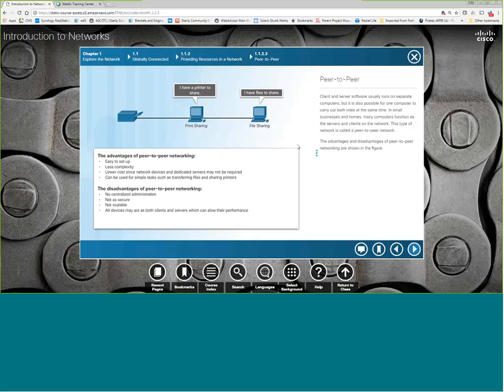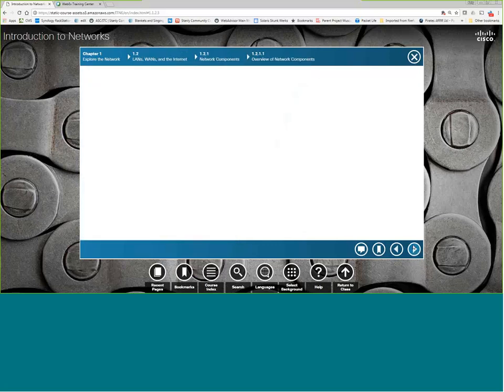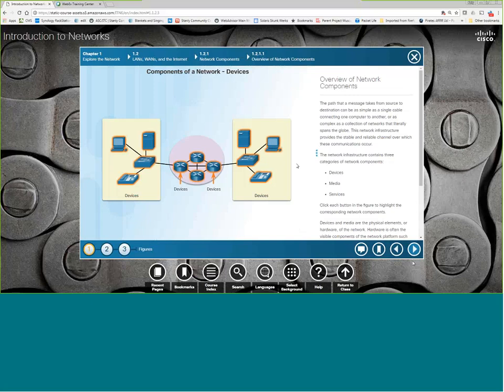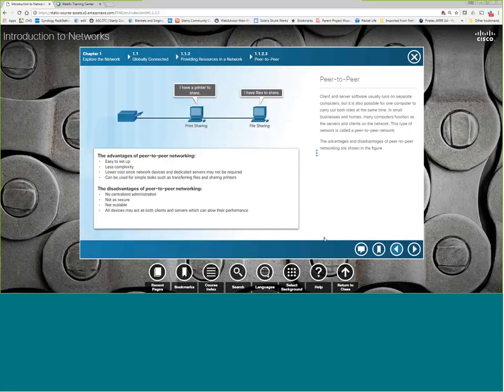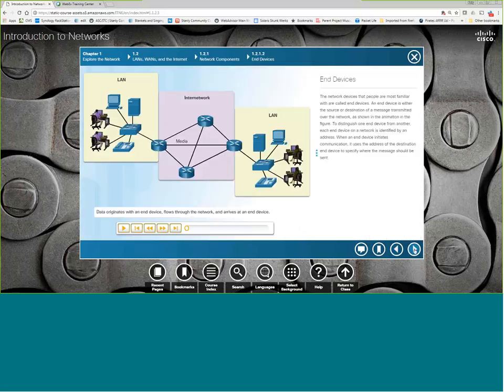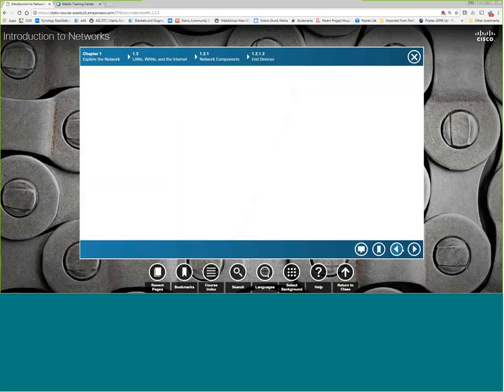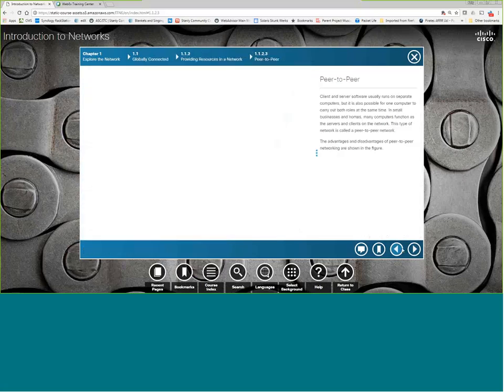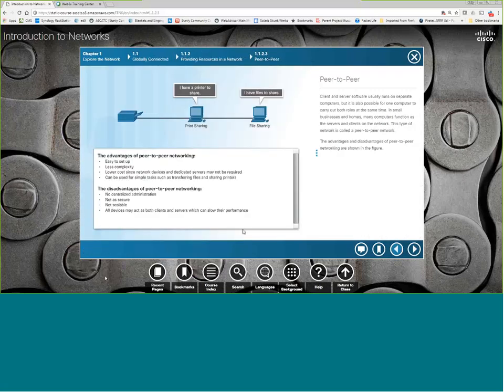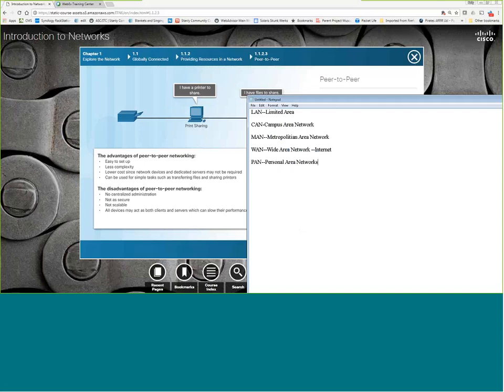Peer-to-peers are not terrible though. If you want to hook a couple of machines together in a small network and share resources, you can do so. They are cheaper too because you don't have to actually purchase or hire an administrator. Let me go back to my notepad again and show you.